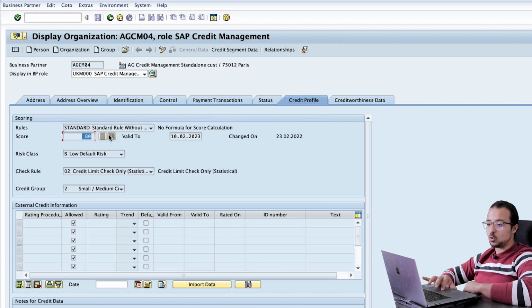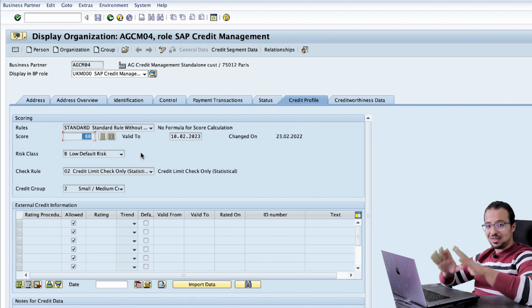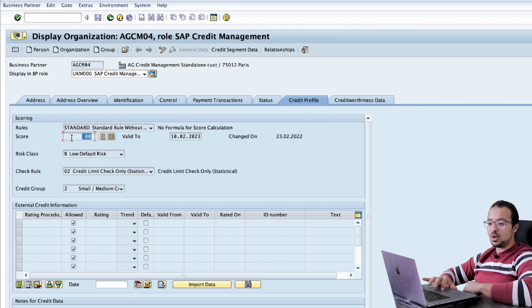Here we have the credit score. I'm not going to explain the details of the master data today. Again, the objective of this demo is that you see how the system works end to end. Then in the next videos, we will go into more details. The important thing for me now is the score. And here we have the risk class. So this one has a score 80 and it is a low default risk.